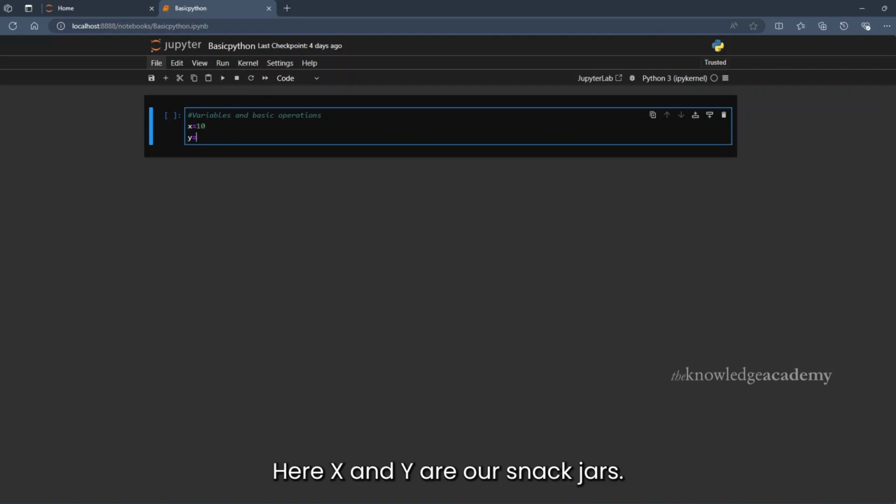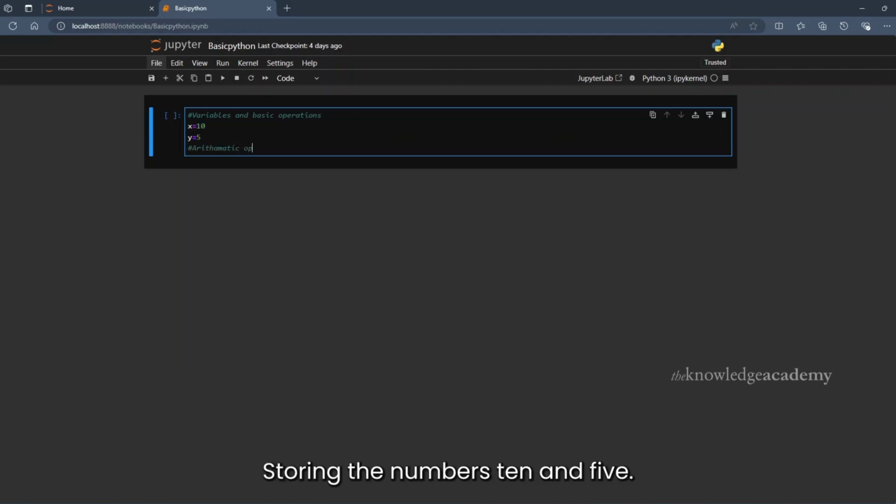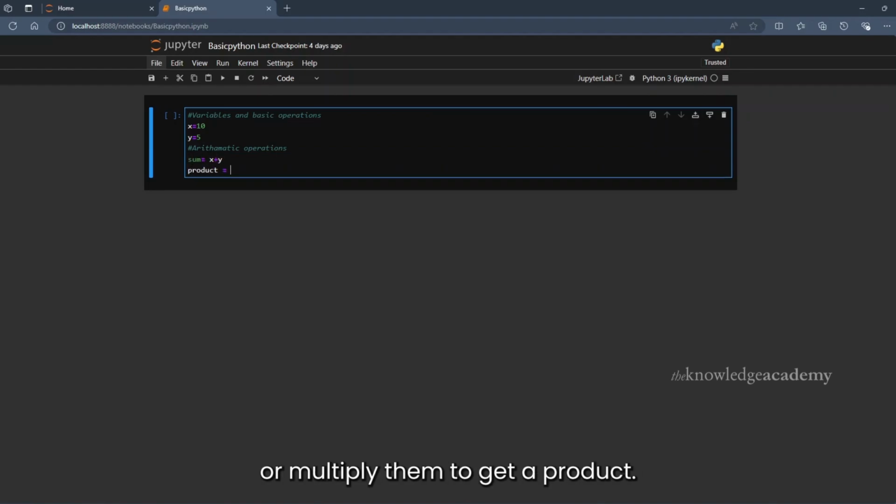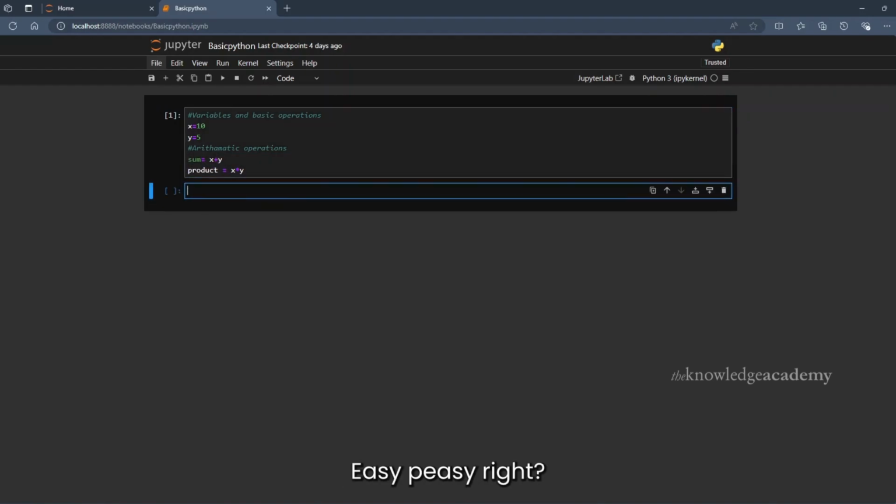Here, X and Y are our snack jars, storing the numbers 10 and 5. We can add them up to get a sum or multiply them to get a product. Easy peasy, right? Now, let's sprinkle in some string magic.